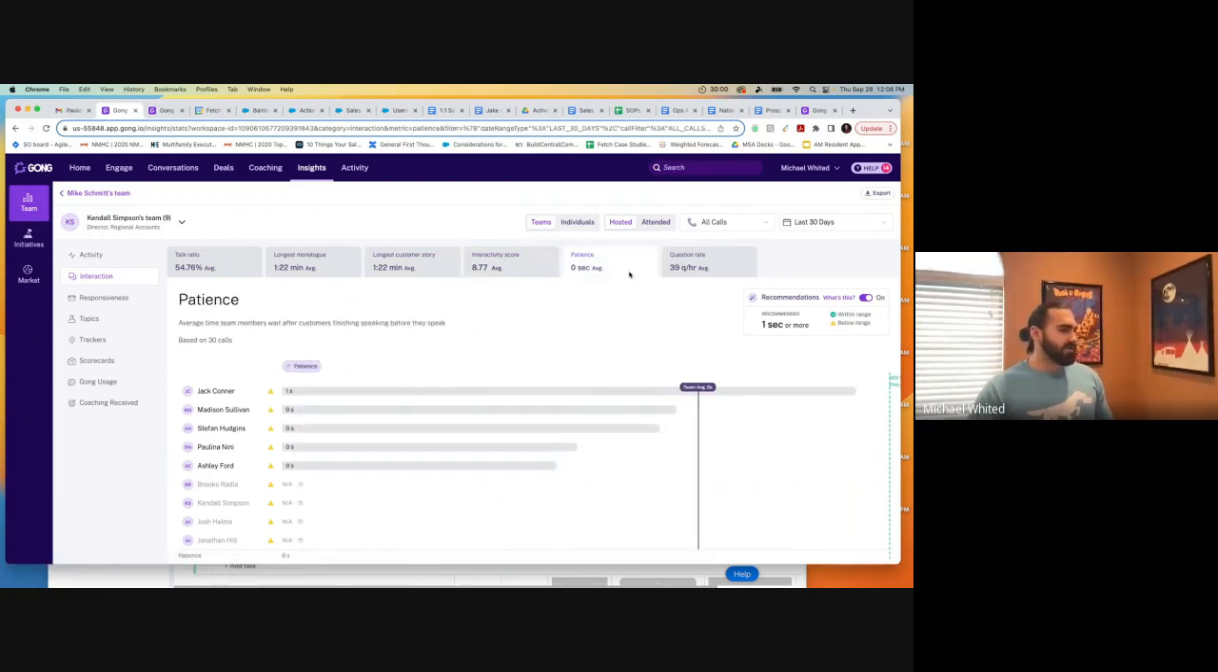Next is patience, which is just how long are you pausing before someone responds to you? No one is hitting the best practice here. Gong is saying, hey, you should take a second and pause before you get back. This is like the second that they're finishing, we're immediately jumping in. I'll let John and Kendall coach on a lot of these things. I just want to explain what these are.